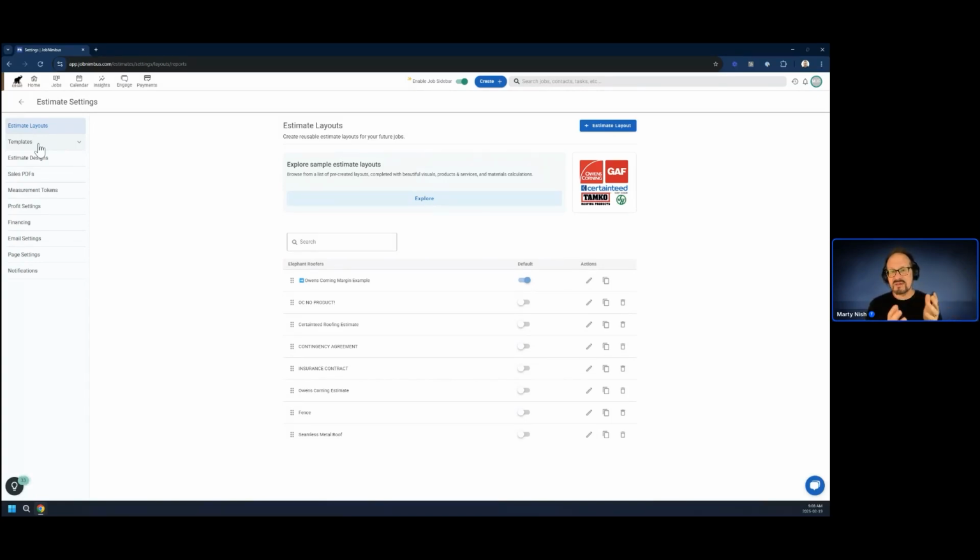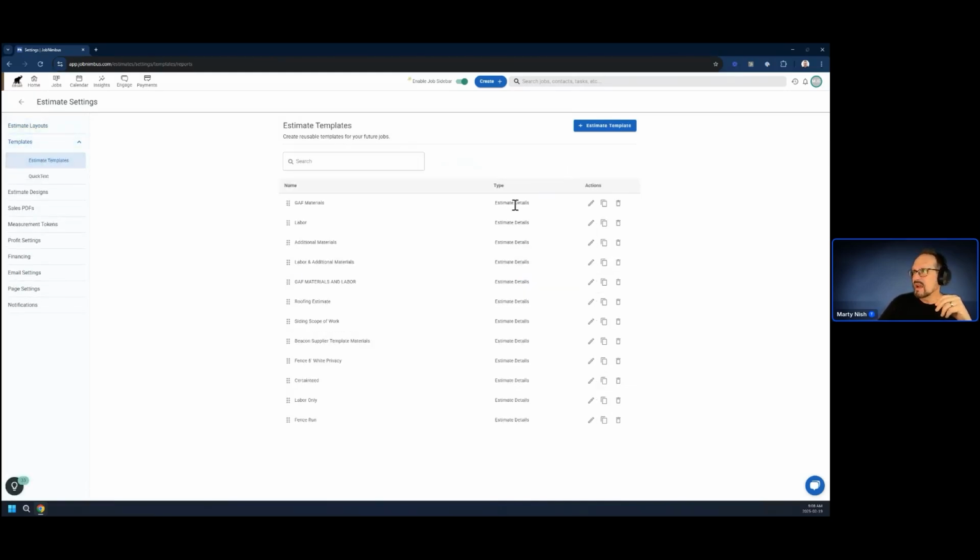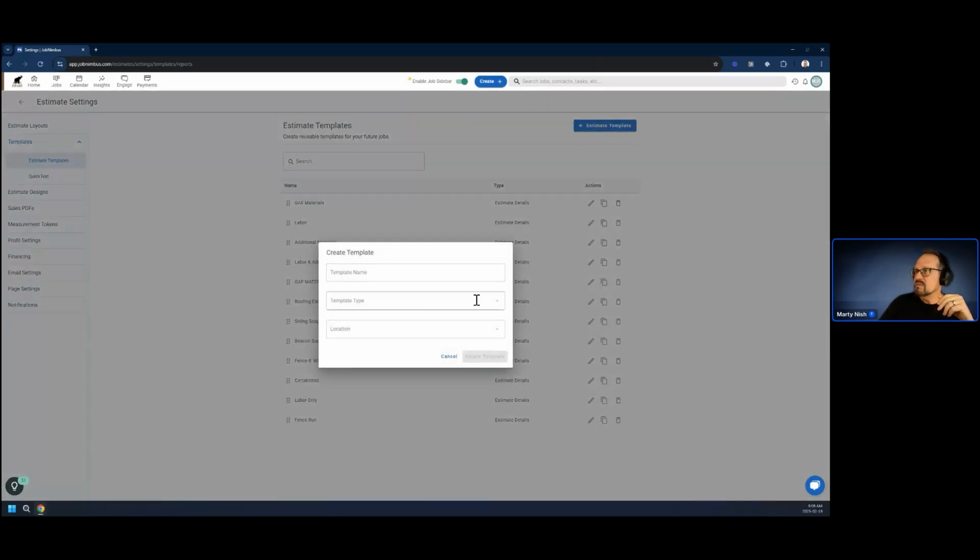The binders, your full estimate layouts, and templates are like individual pages that you've created, and you can slide in and out of your binders of your estimates. So your most important is when you go into your estimate templates, you'll see the types of them. I have all estimate details, but there are many choices of templates that you can create.